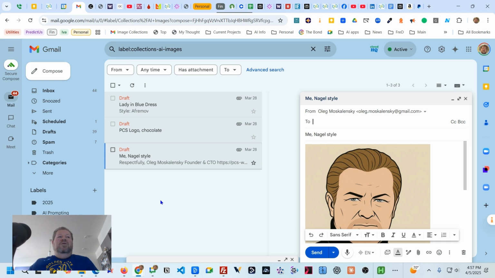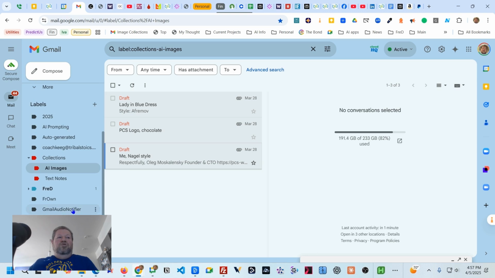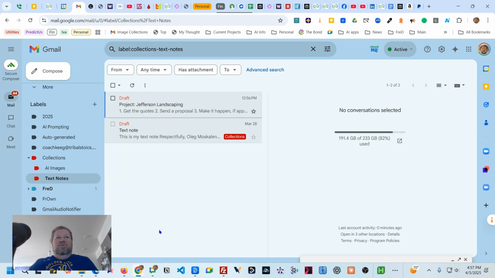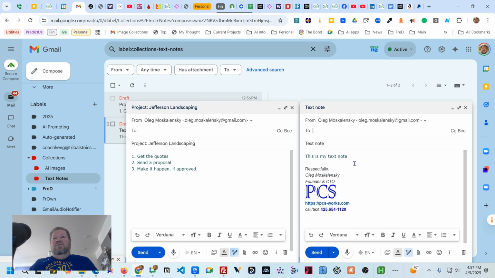So for example, one of the collections I have is AI images here. Another collection I have, just as a sample, just to show you, is text notes. So I have a text note here that just has some information about this project I'm going to be working on, and a text note here that's just a little sample text note. But you can have as many of these text notes as you want.